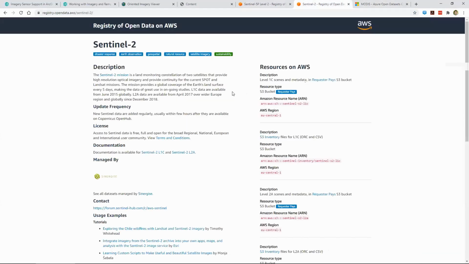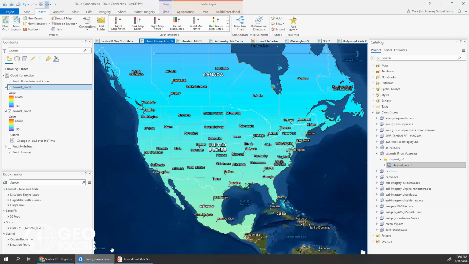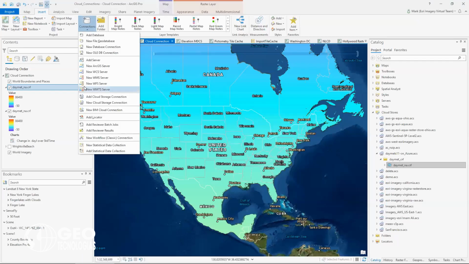From the ArcGIS Pro side of things, connecting to these is super simple. I'll show you an example with Sentinel-2. Go to the page. This character string represents the name of the bucket that you would connect to. All I have to do is copy and paste this bucket name. I'll go back to Pro, hit Connections, and then add a cloud storage connection.